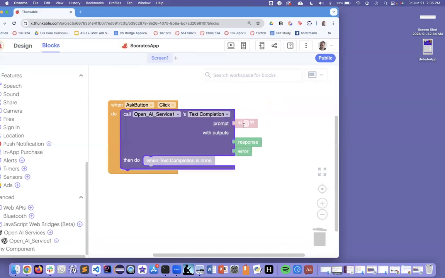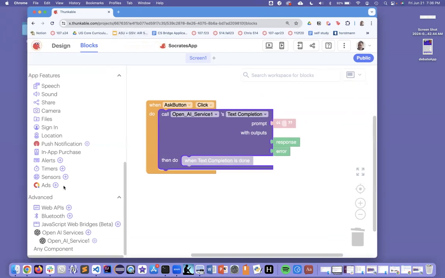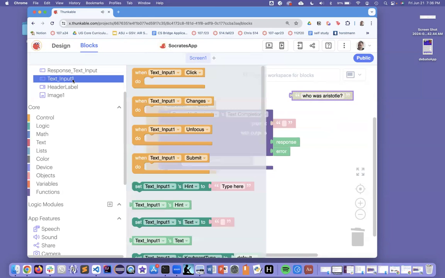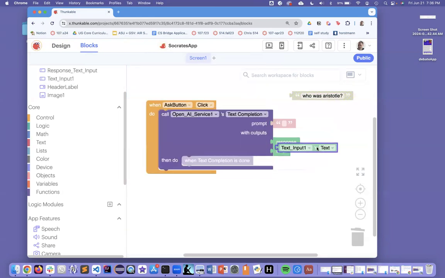And in this case, we can enter a prompt. This is an input parameter. So I could put in anything I want there. For instance, I could put in just a red text block where I say, if I'm talking to Socrates, maybe who was Aristotle? So I might do that, but I can also put in a different input, right? I could say, let's grab what the user typed and stick it in there. But the input parameter lets whoever's coding it, whoever's calling the function, do whatever you want in that input parameter.